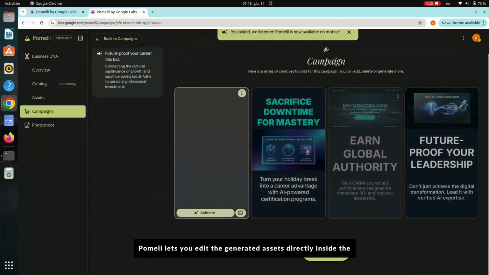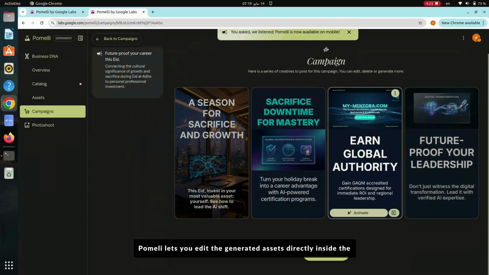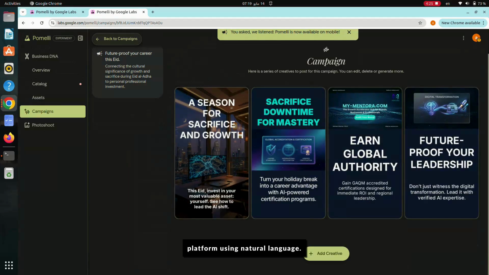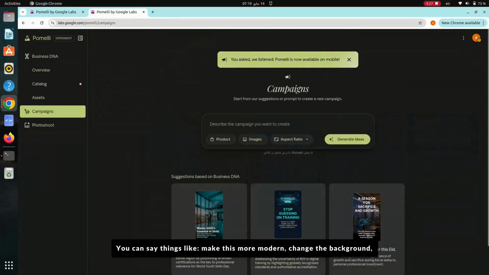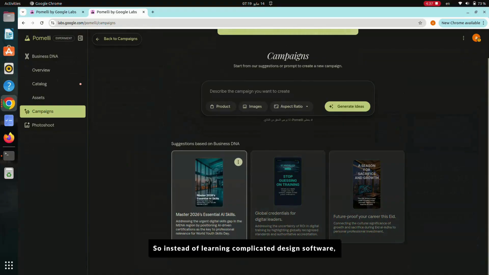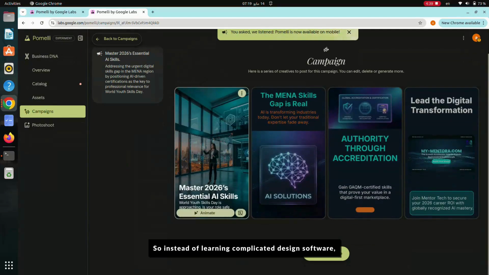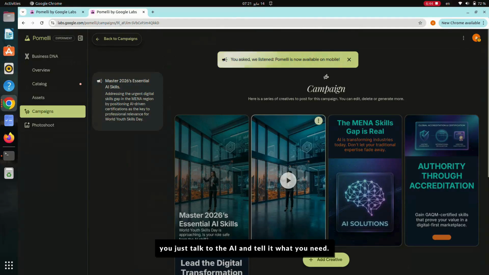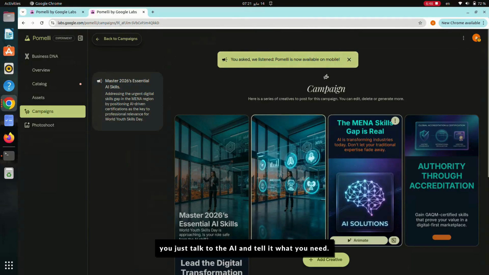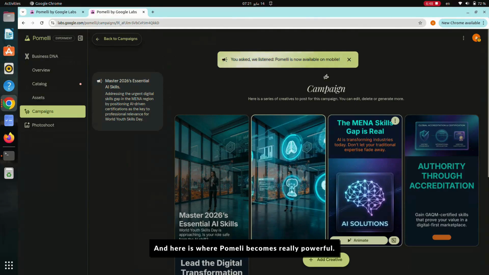You're not locked into the first result. Pomelli lets you edit the generated assets directly inside the platform. You can use natural language commands like make this modern, change the background, make the text shorter, focus more on conversions. So instead of learning complicated design software, you just talk to the AI and tell it your requirement.